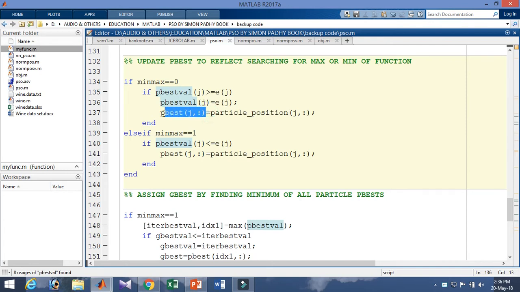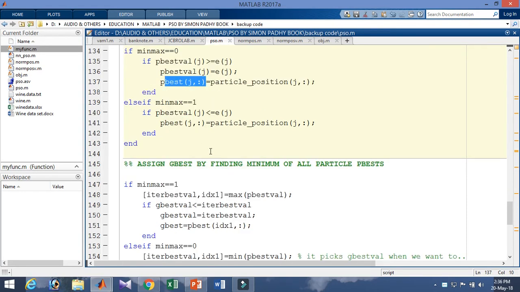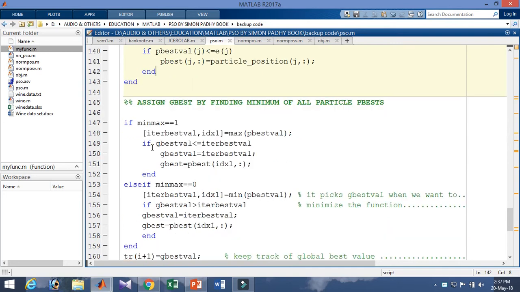Another statement is if minmax is equal to 1. For the maximization case, what happens if the particle's E of j function value is greater than the particle p-best value? Then no change is needed; the particle position remains the p-best value. When it is less, then update it with the equations. Otherwise, no need to update. So this is about the particle p-best evaluation updates.